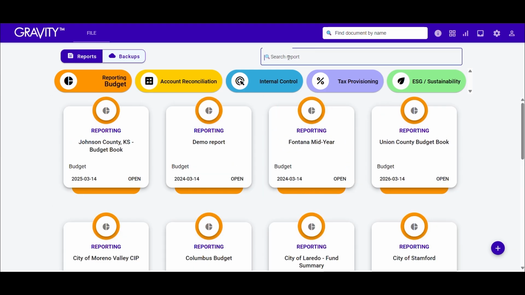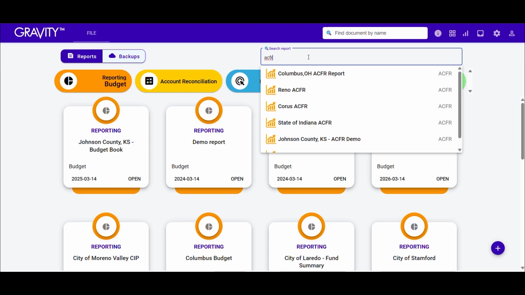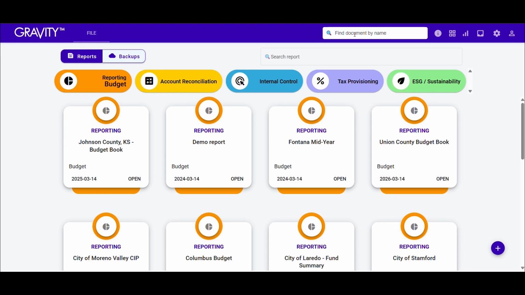Here we have the search bar for reports. If we want to look for a particular report in our Gravity environment, we can type in a name and the report will come up. We can click enter and go to that report. We can also search by different types of reports, for instance. We can also look for individual objects in the Gravity environment.